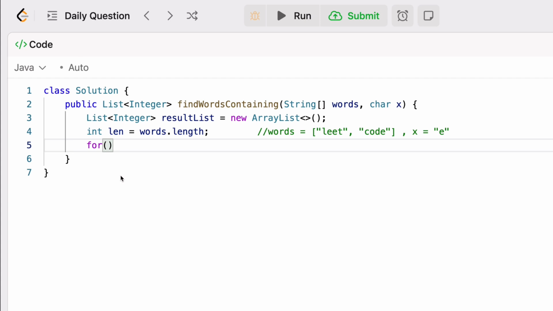So I'll start with int i as the index from 0. At index 0 you have leet and at index 1 you have code. So I'll start with i equal to 0, and i should be less than words.length, or we have length already defined, so let's write length, and i plus plus.